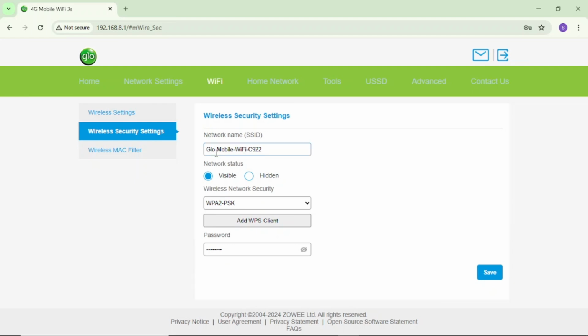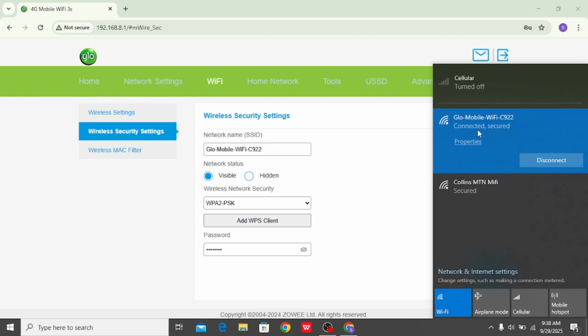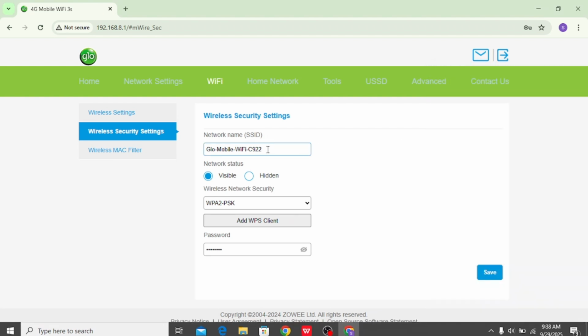I can see my default Wi-Fi name is Glo Mobile Wi-Fi C922. And this is how it has been ever since I bought it. If I come on my connections and tap on it, you can see here is my default Wi-Fi name. Now to change it, come here and tap and edit it.